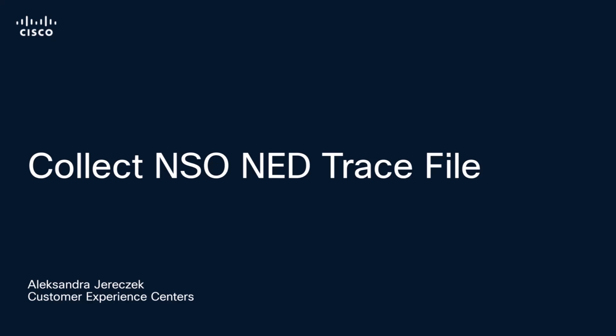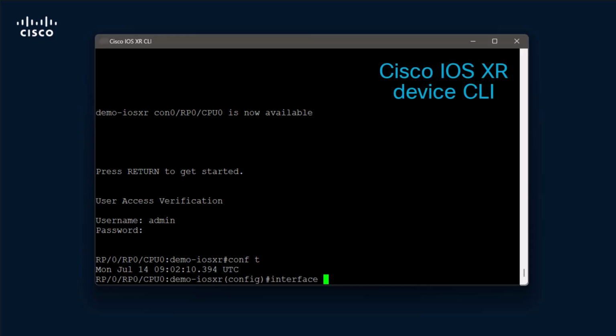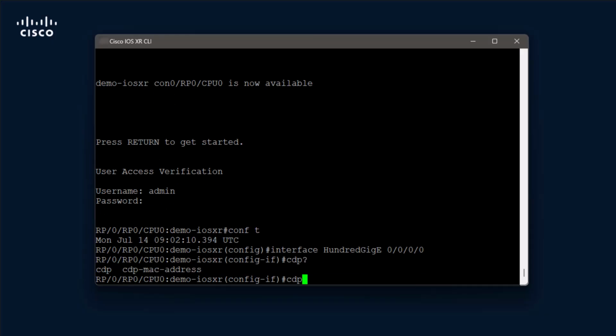In this video, I will guide you through the process of configuring a net trace file collection and generating a trace required for raising an NSO NED enhancement request. For the purpose of this demonstration, I will assume that the goal is to be able to configure the CDP MAC address under a 100 gigabit Ethernet interface on a Cisco XR device via NSO.